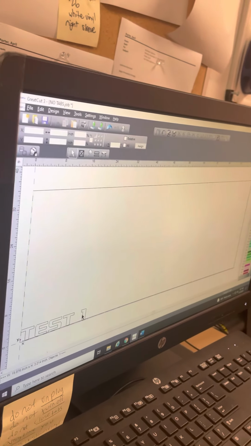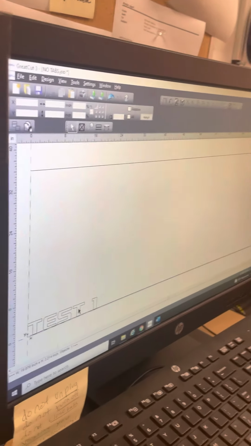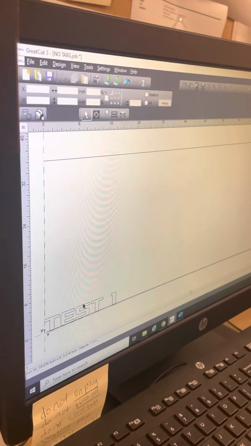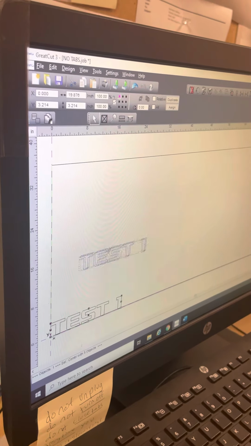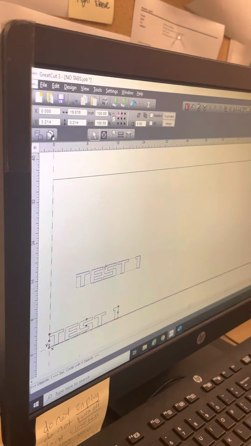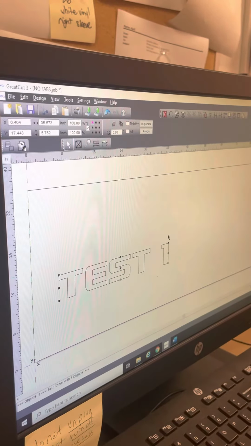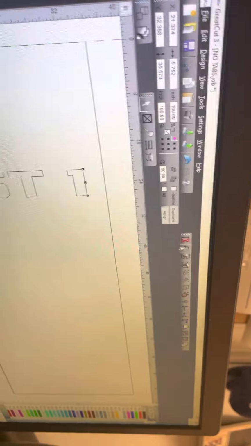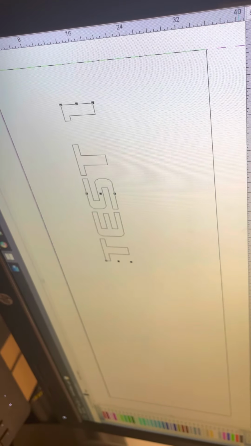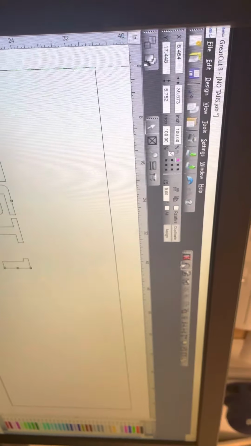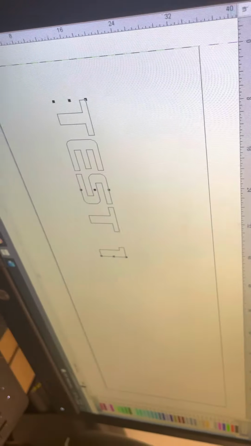Today we're going over basic functions in GreatCut. So we already have this here from the last video. So the first thing we're gonna go over is the rotate tool, I guess. So up here, it just rotates whatever you have on the screen or selected 90 degrees.